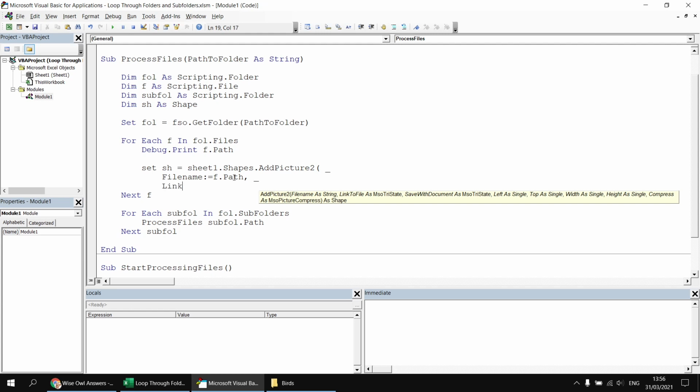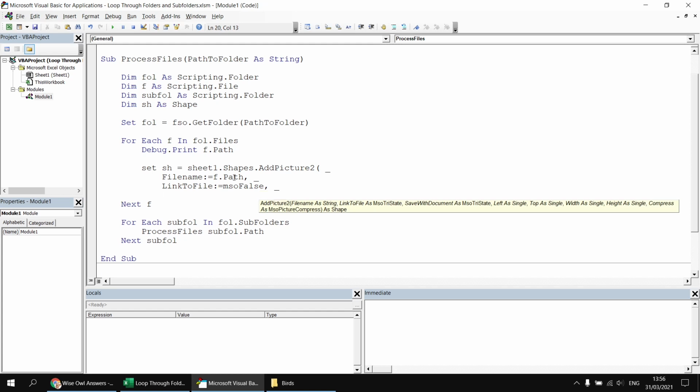And then on the next line, I'm going to type in a comma, space, underscore, and refer to the link to file parameter, and I'm going to make that equal to MSO false. So I'm not linking to the files, I'm importing them and saving them in the workbook. Then comma, space, underscore, and on the next line I'm going to say save with document. It would be nice if the parameter names appeared in the IntelliSense, but sadly that's not happening. Save with document, I'm going to set that to MSO true, so the pictures get saved within the Excel workbook.